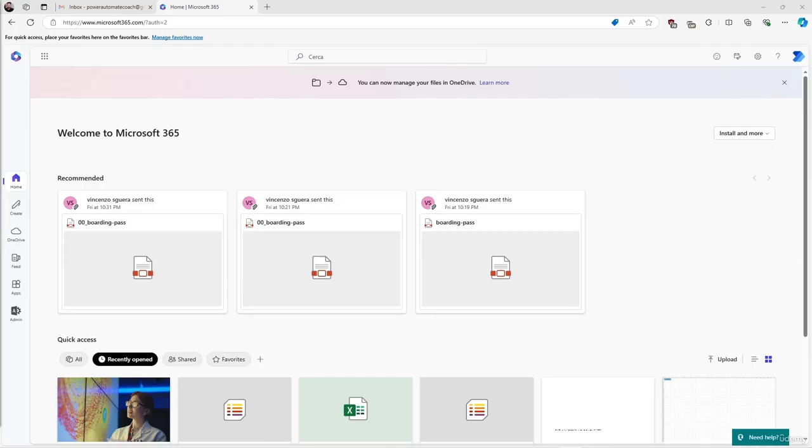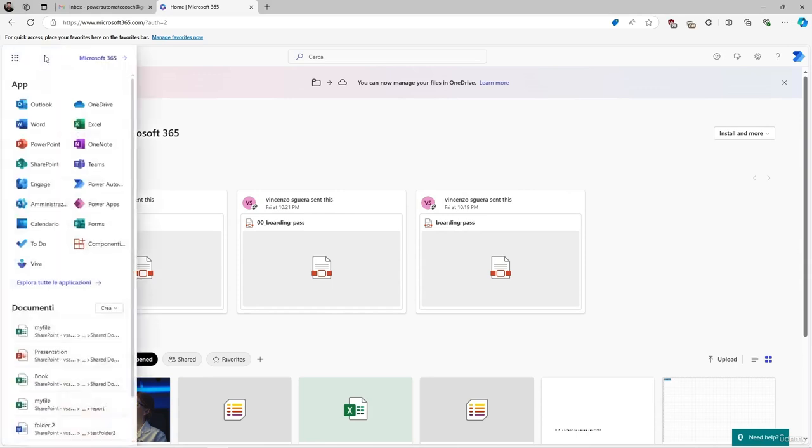Today we're diving into a powerful trigger called When an item is created in SharePoint. This trigger is fantastic for automating workflows whenever a new item is added to your SharePoint list. So, let's jump right in.